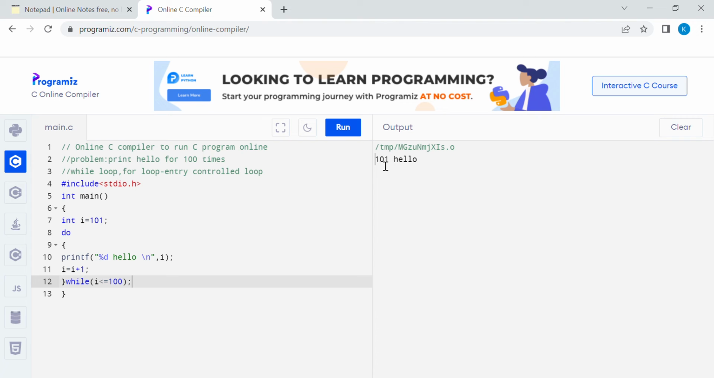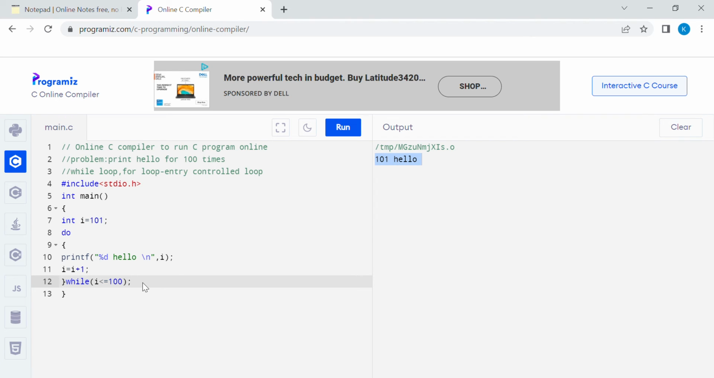It executes at least once, because first it executes this statement, and only then checks this condition. So the statement hello is executed once initially itself. So hello is printed once even though the condition is false. Why am I saying the condition is false? Because i is equal to 101, and i lesser than or equal to 100 is a false condition. It is not true, right? Because 101 is greater than 100. But even though the condition is false initially, the statement within the braces gets executed at least once.